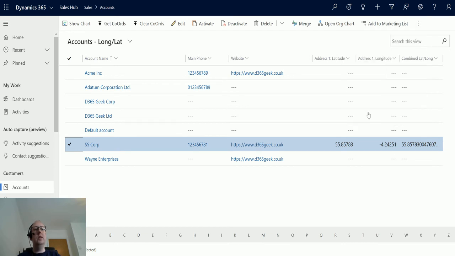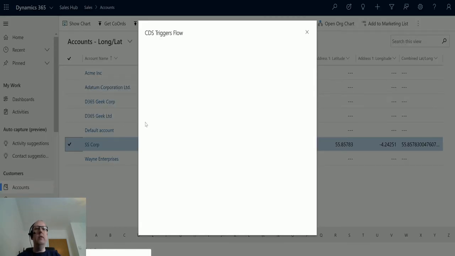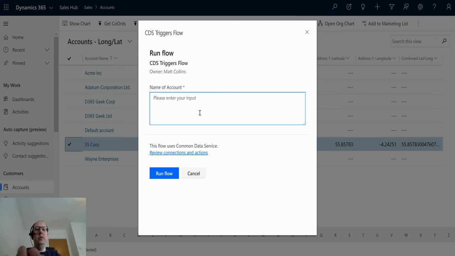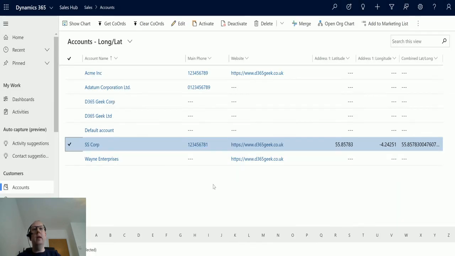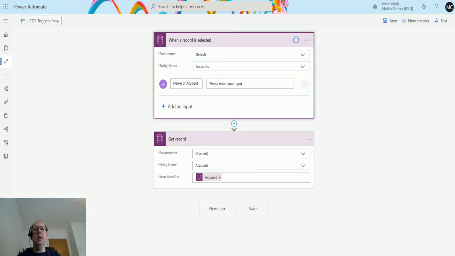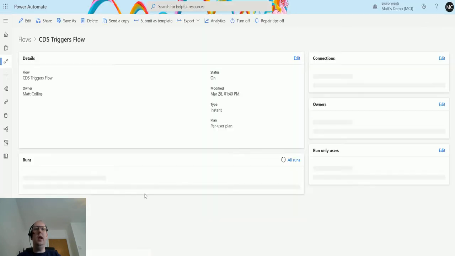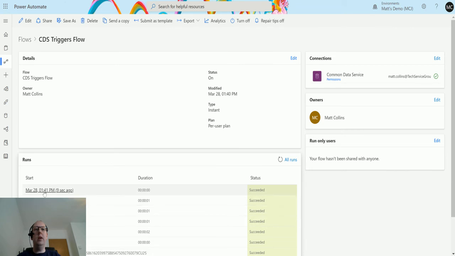So if I click CDS trigger, it's going to prompt me for name of account, which I used in a previous video, and just put any information into there that we want. Click run the flow. We don't need that step. It's just left over from my old video. Click done, and then we can go back to Power Automate, and then we can take a look at the flow that just ran. So around 9 seconds ago.